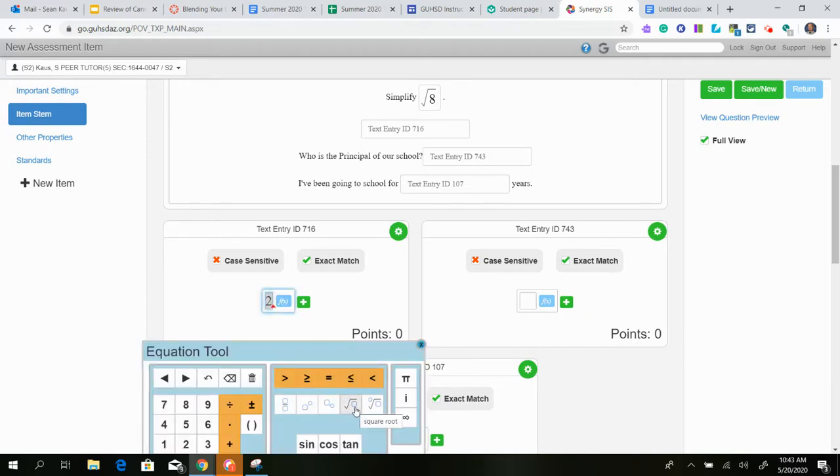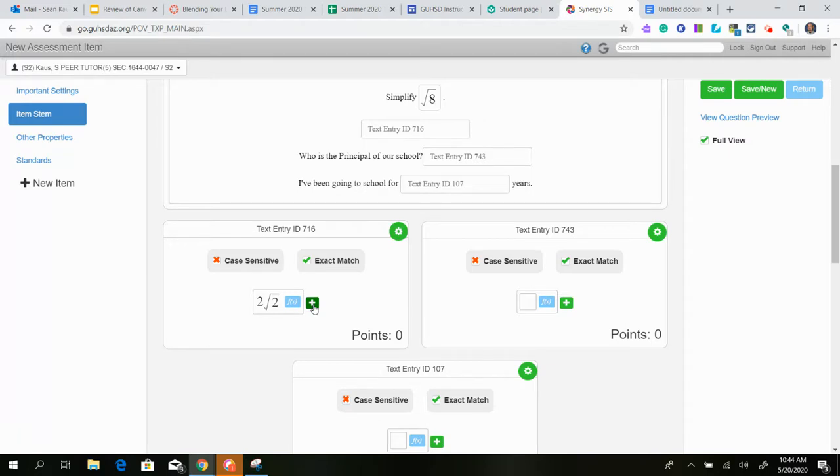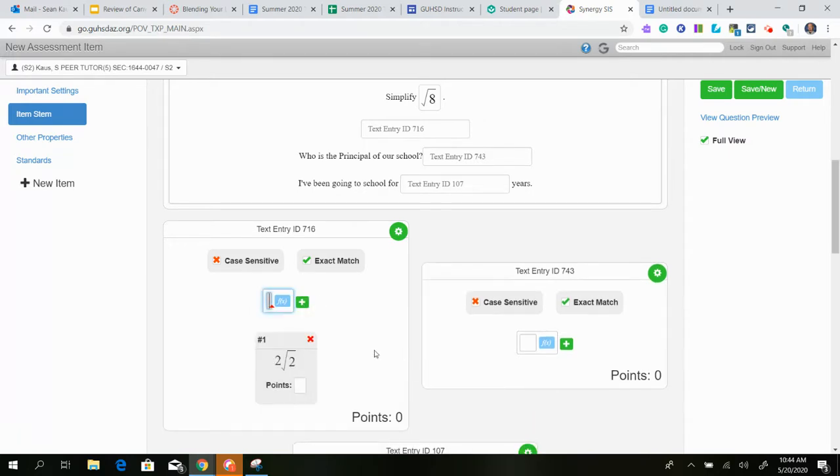So I would write 2, and once again, this is what the students would see, but you as a teacher have to type it in so it'll grade it. So I'd hit the square root sign, and then I would hit 2. So that's the answer. So then all I would do is hit plus here, and that's my answer.